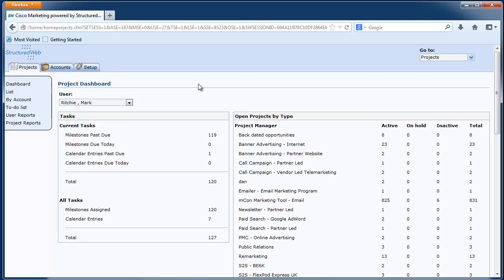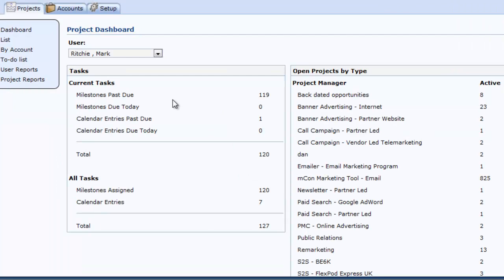To begin, make sure you're within the Projects section of the platform. You can get there by selecting the Projects item in the Go To drop-down box in the upper right-hand corner of the screen. The first screen that gets displayed is the Project Dashboard. This will show you any tasks or open project types that are assigned to you.